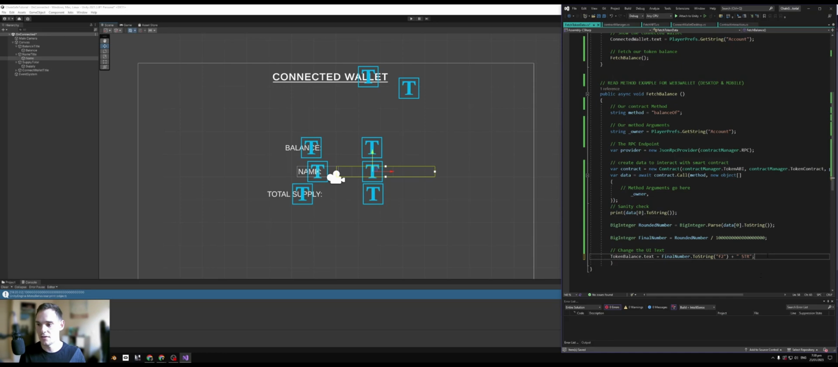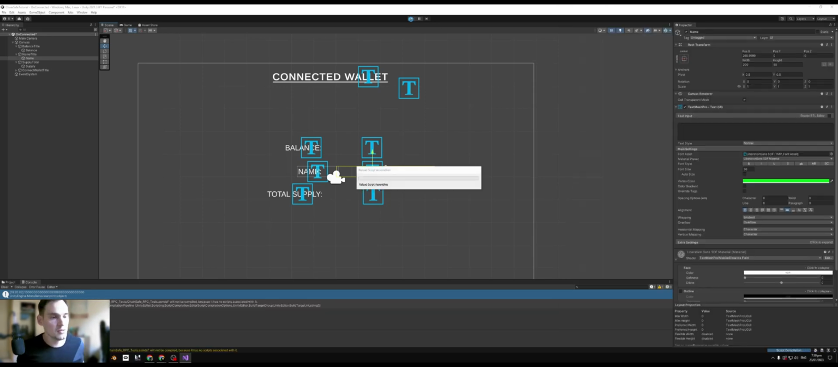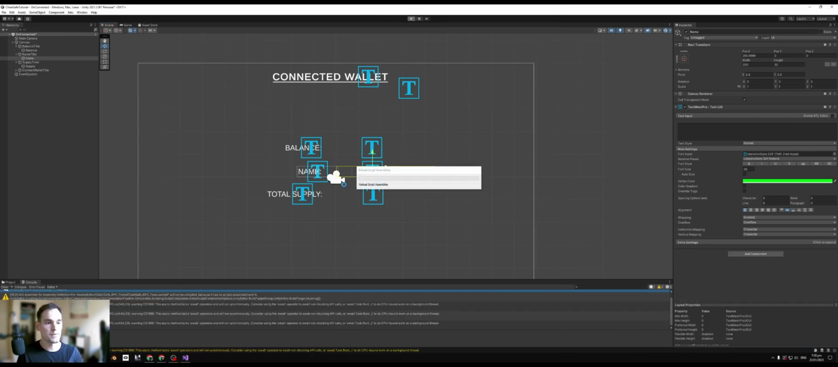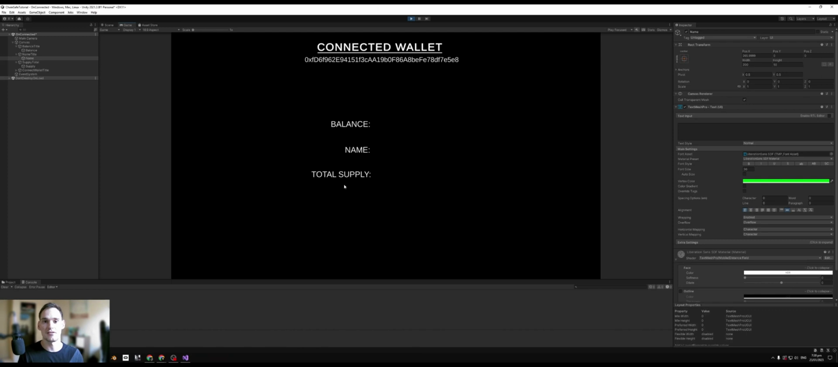We've got our symbol and everything sorted, which means if we click on play now, fingers crossed, the formatting should be nice. Which ironically, about 90% of blockchain gaming or blockchain game development is literally formatting stuff to look okay on the other end. Okay, there we go. So that's how many tokens we have.